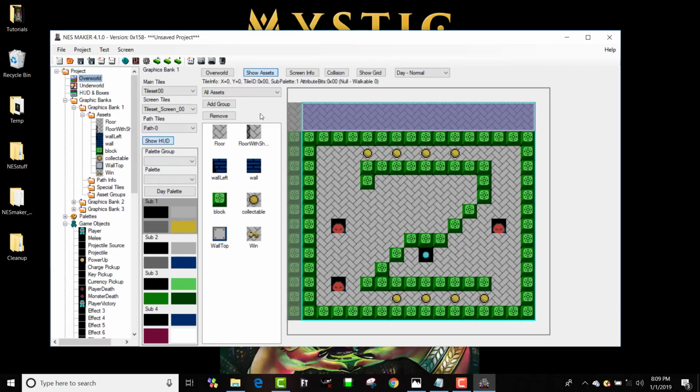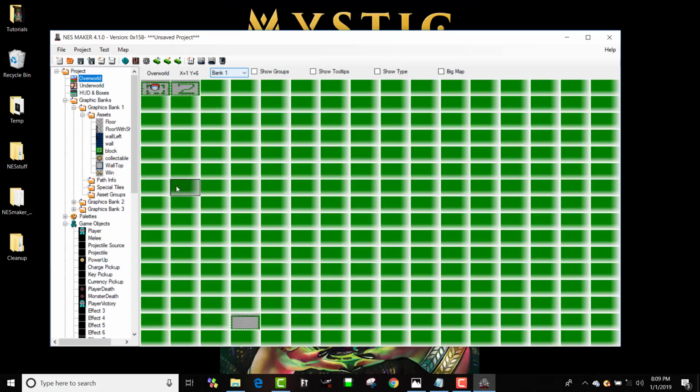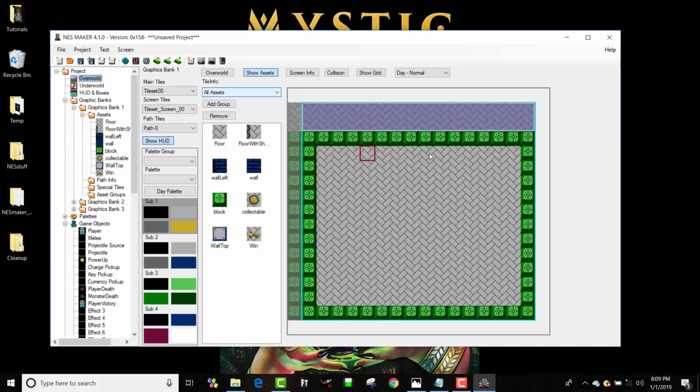This key is the win script. So I'll tell you what, let's go to overworld. Let's copy this screen here, paste it here, Control C, Control V. Sometimes it's stubborn. Control C, Control V. There it is. And in this screen, I just want my character to show up right here.